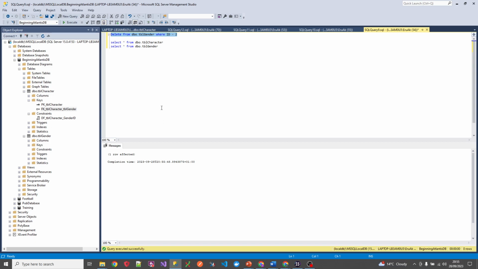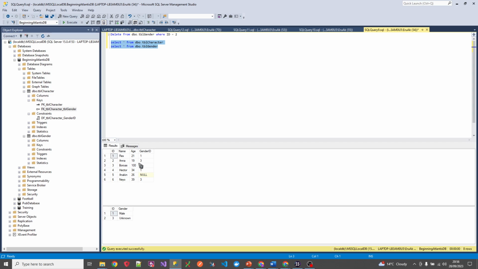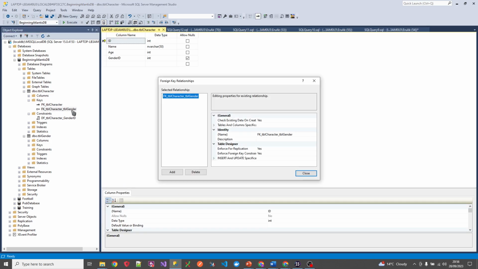Okay, cool. So we didn't get an error this time. And if we go back and refresh these tables, as you can see, Anna, which was 2 before, has now got a gender ID of 3. So that's pretty straightforward. Okay, so let's try another one. We'll try the null example in this scenario.